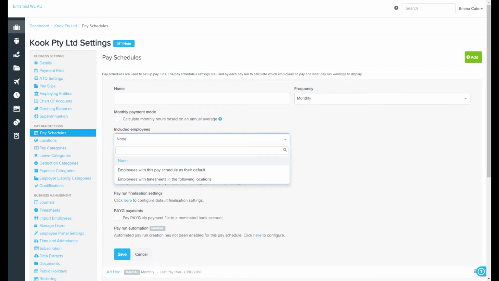Here you can choose from none. You would choose this option where the pay run is ad hoc in nature, for example, bonuses, back pays, or commissions. In this case, it would be a scenario where you would manually add employees to the pay run.